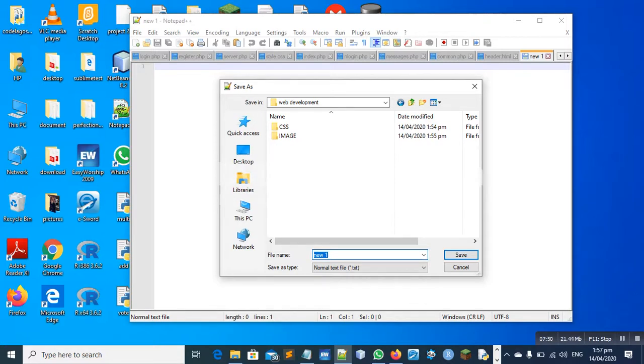Okay, you can make a small letter or capital letter, but when you are saving, end your saving with .html. The .html is the extension of HTML.